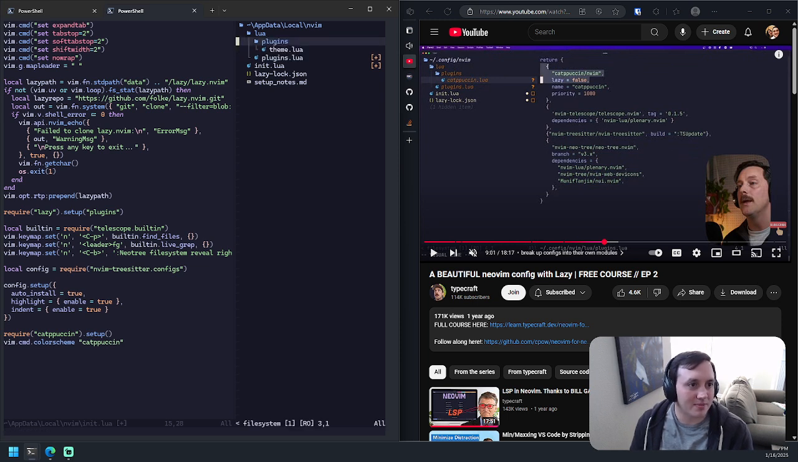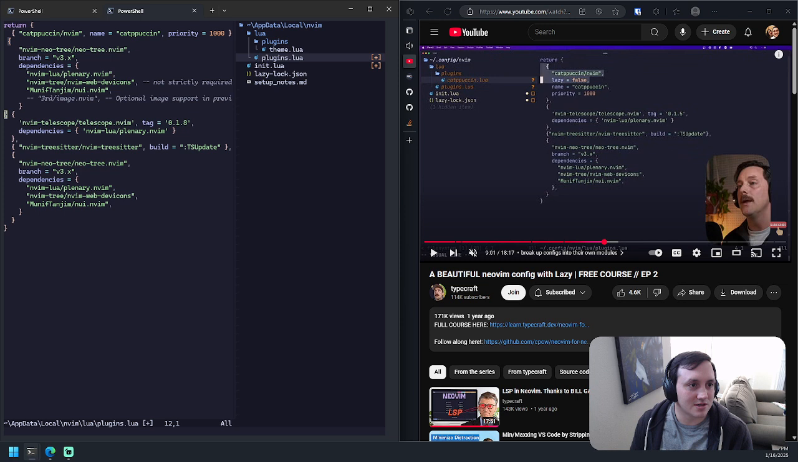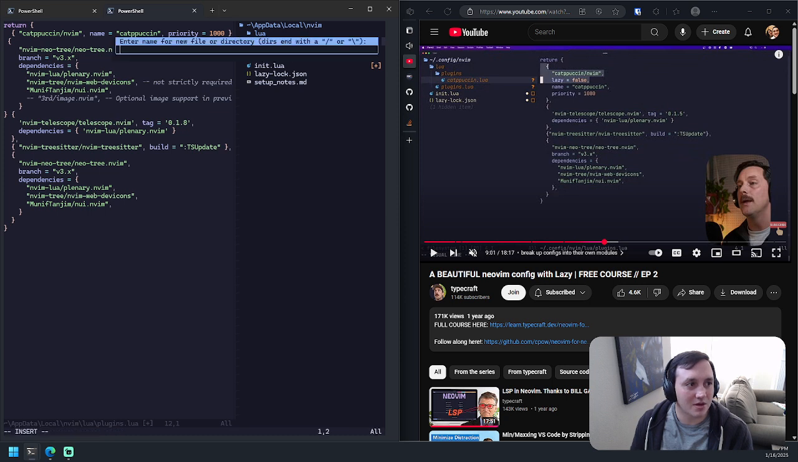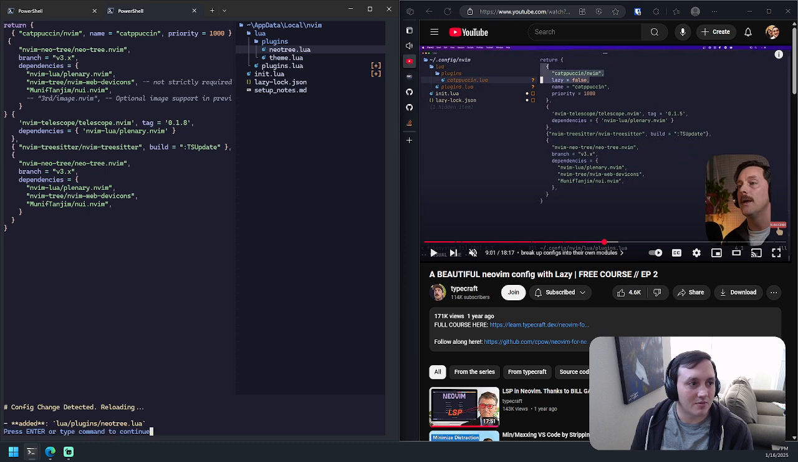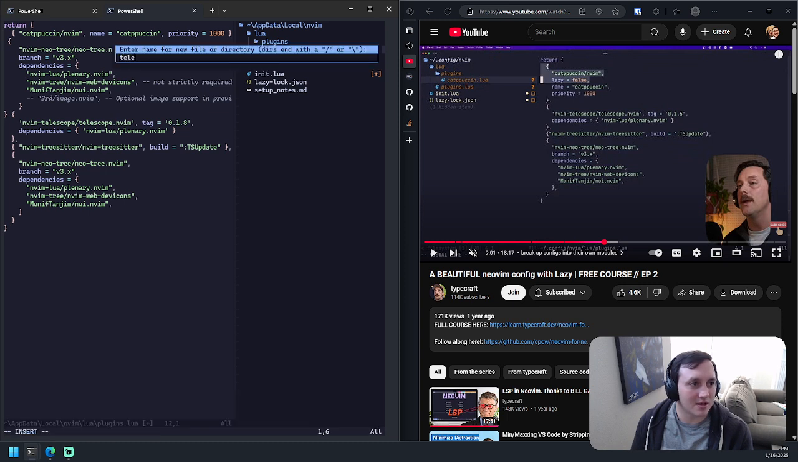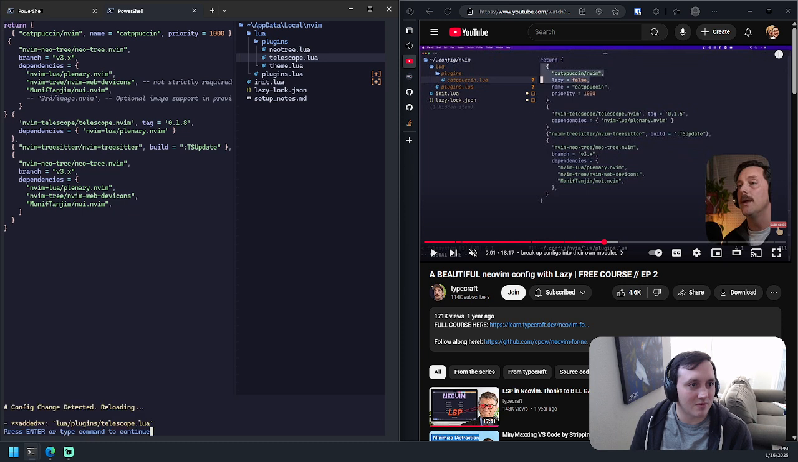Well, actually, let me open my plugins first. Then go back to my tree. So we have our theme. We have neotree.lua. Then we're also going to need telescope.lua. And then we're going to need treesitter.